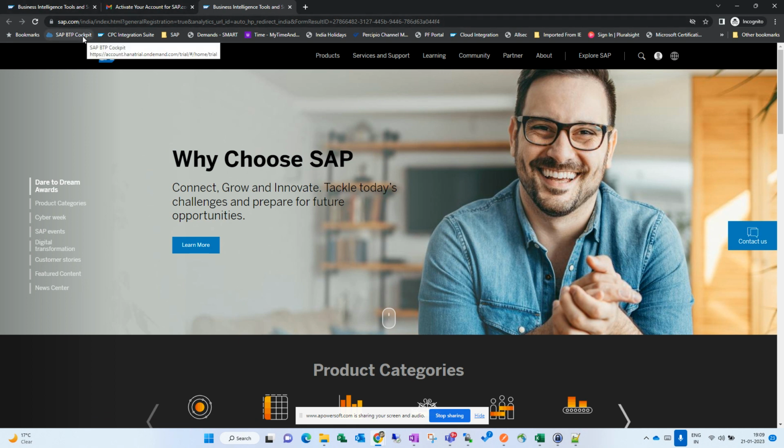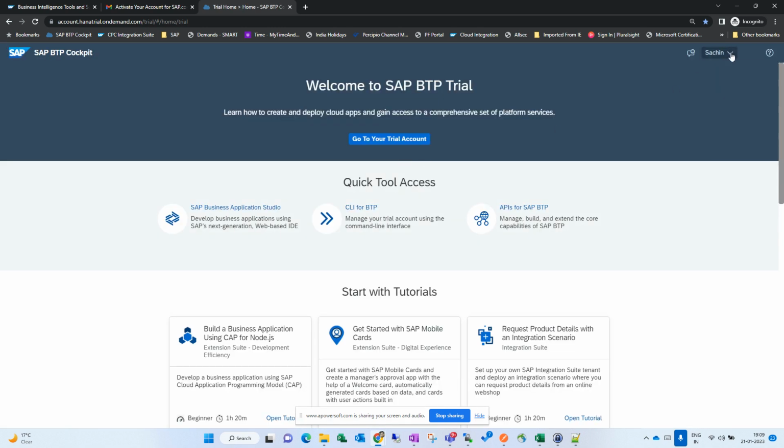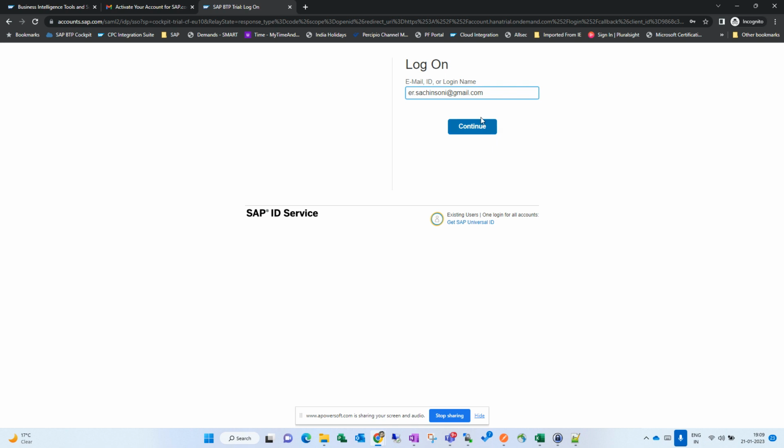Let me now go to the BTP cockpit. Hopefully it doesn't load my previous account. So in case it does, I'll have to. Yeah, it did. I don't know why in incognito it's still loading my existing account. No worries. I've just signed out. Bear with me. Okay, I'll sign it back in again. All right. So here we go.